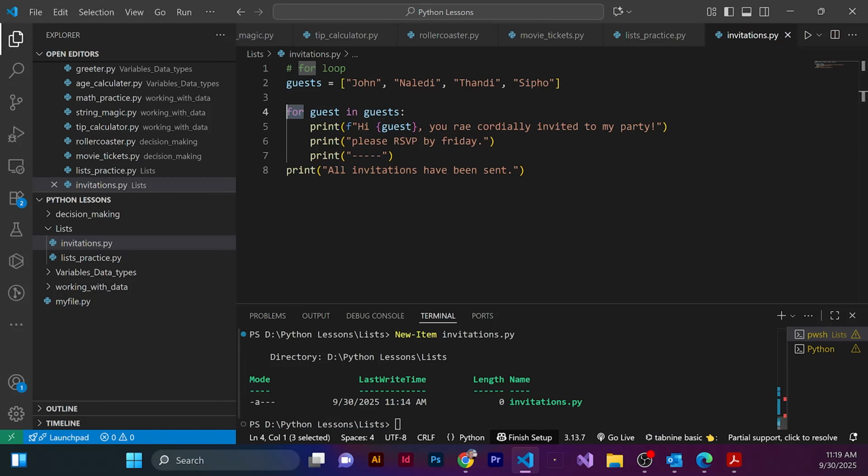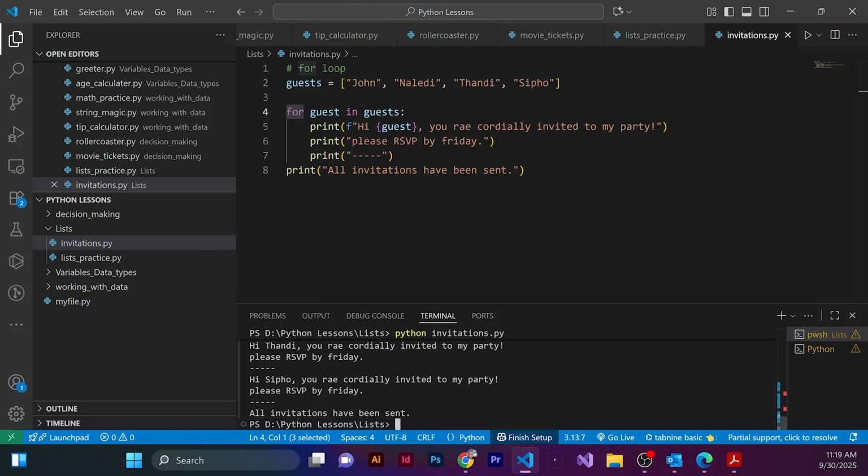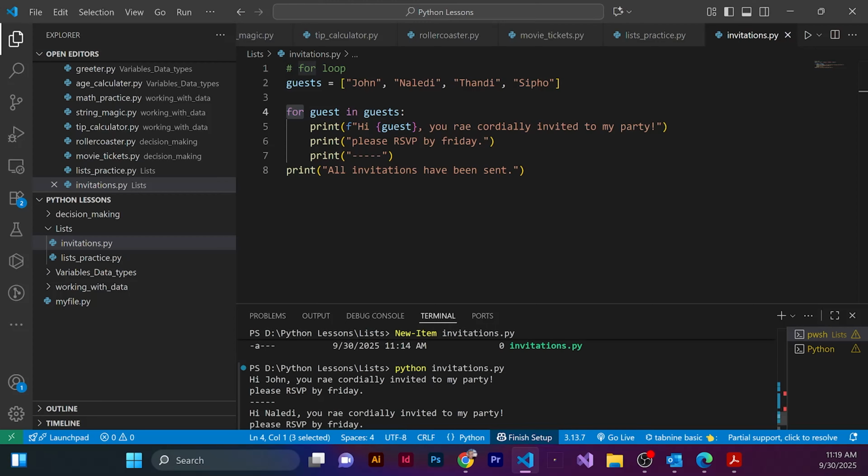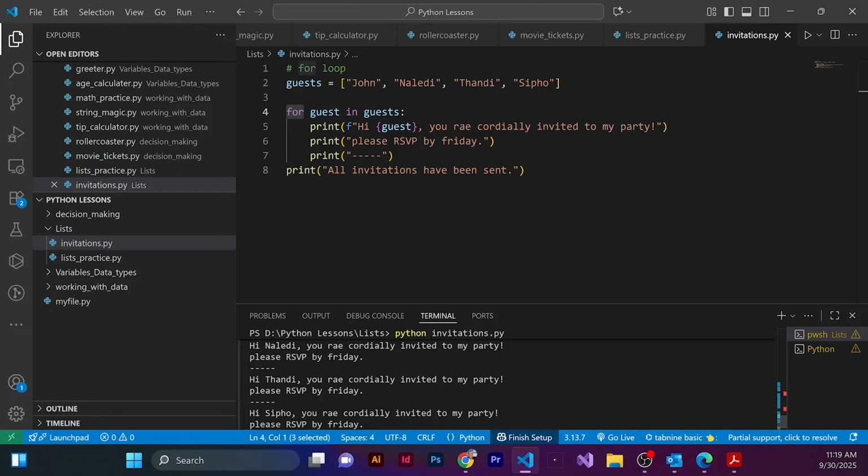So now let's actually look at it. We can just run python invitations. Then you can see, hi John, you are cordially invited to my party. Please RSVP by Friday. Hi Naledi, you are cordially invited. Forget about my spelling, alright? And then hi Andy, and then hi Sipo, and so on. You see, we didn't have to write 100 print statements, or even 4, for this.